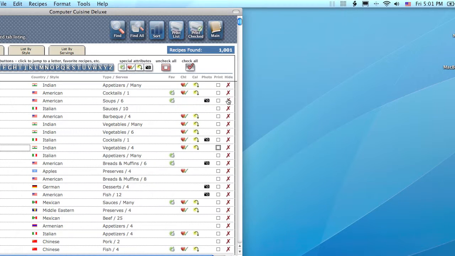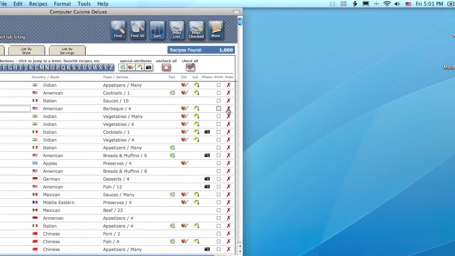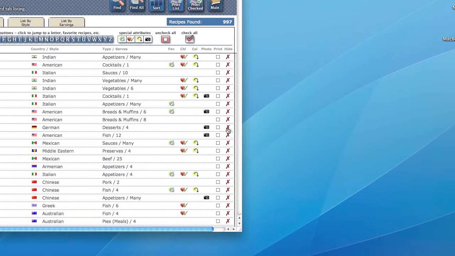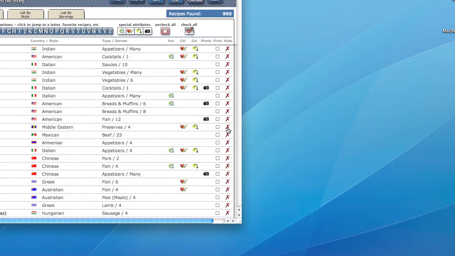And this X icon, that will not actually delete the recipe. It will just merely omit it from the list currently. So if I go ahead and click these, you will see that the recipes found will go down for each one that I'm clicking. And it's essentially just weeding out your list.